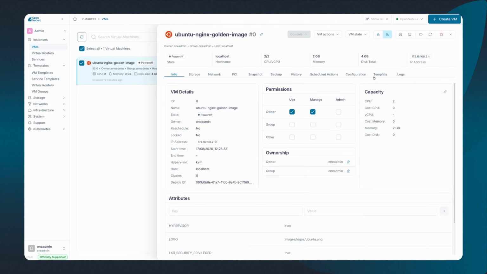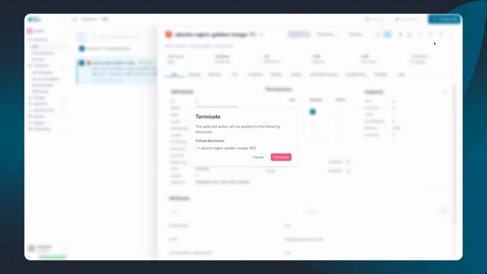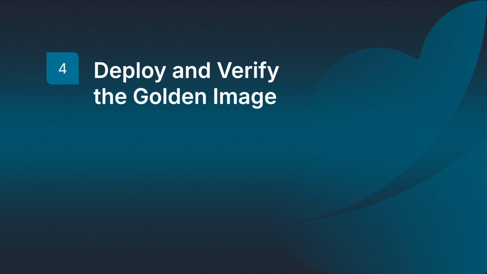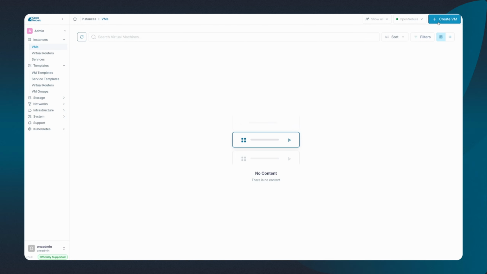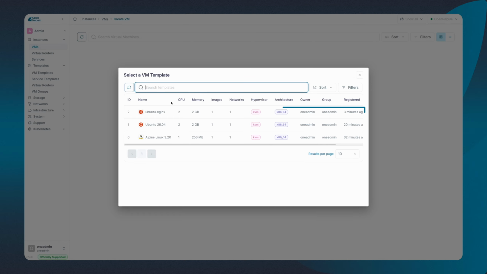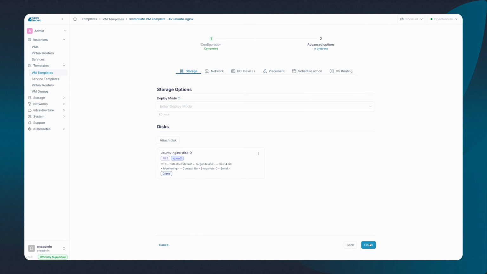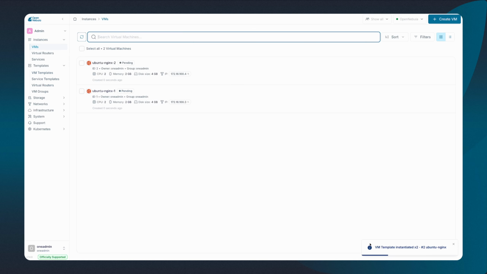The golden image builder virtual machine is no longer needed and can be safely terminated. Now let's verify that our golden image works as expected by instantiating the new template. Select the newly created virtual machine template and proceed. Now let's instantiate two virtual machines in a single batch. Set the number of instances to 2 and leave the rest as is. The virtual machines are deploying. Let's wait until both switch to the running state.